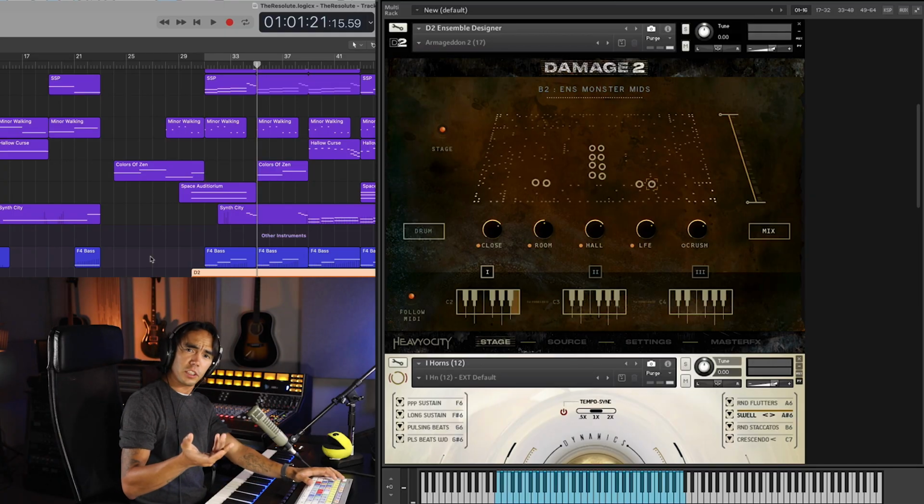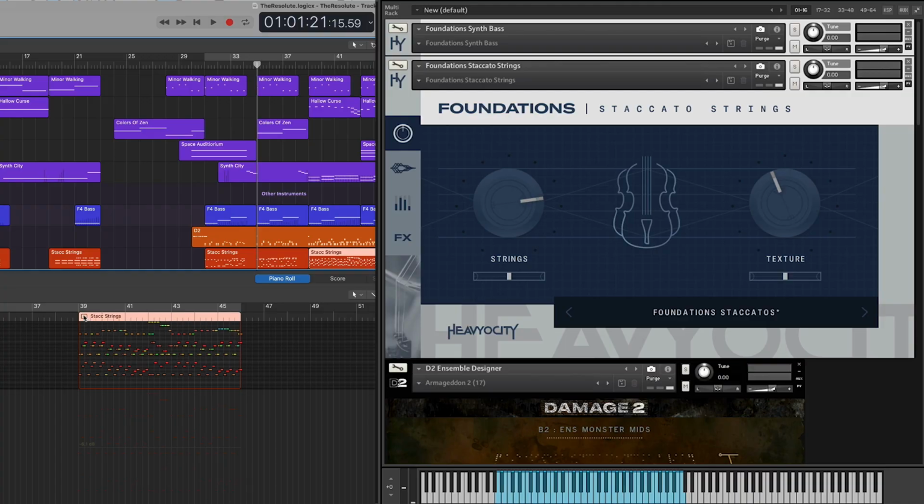And remember how we were talking about strings? Because do you really not want to have strings when things are becoming so epic?